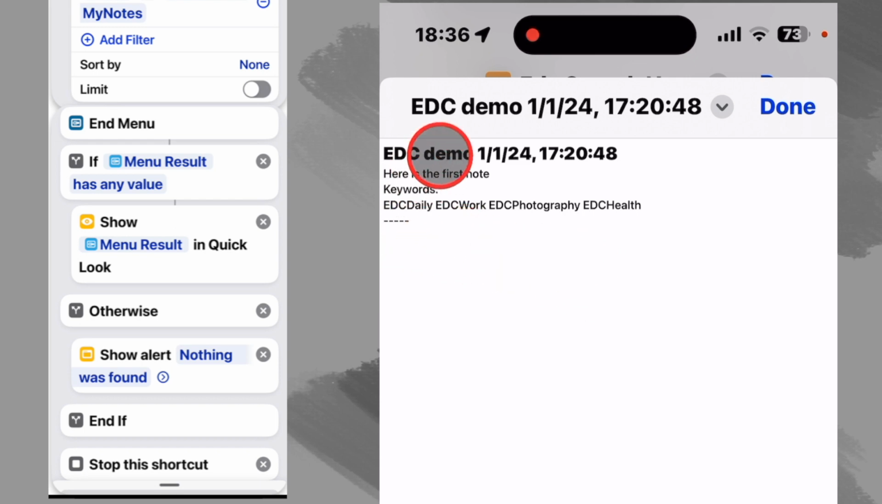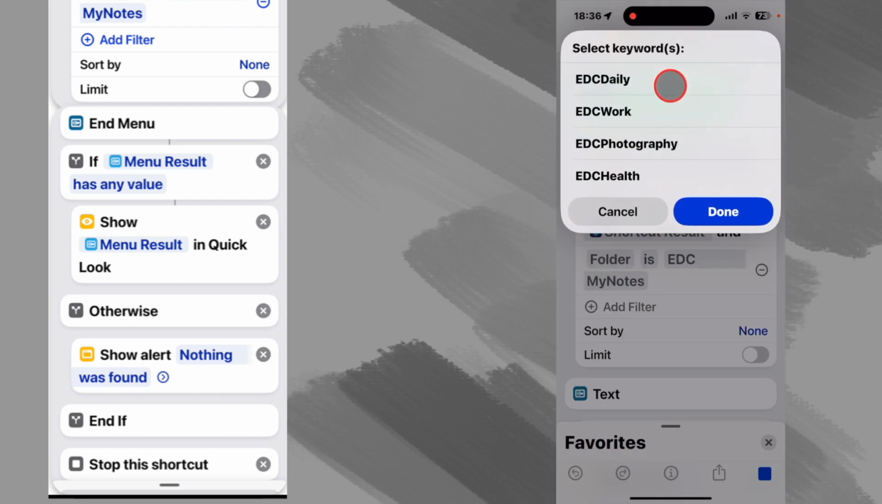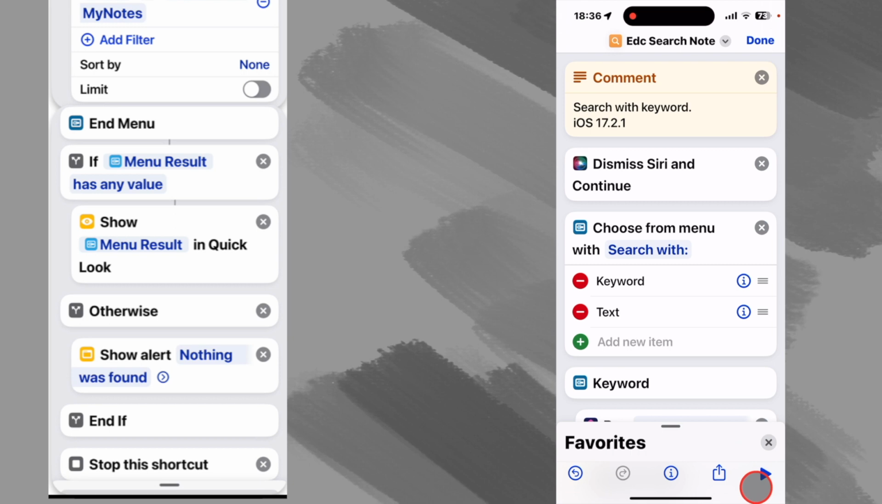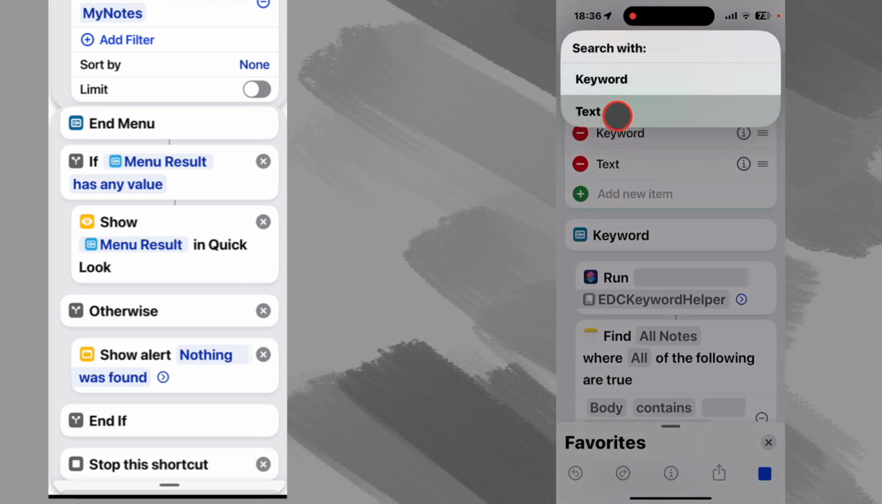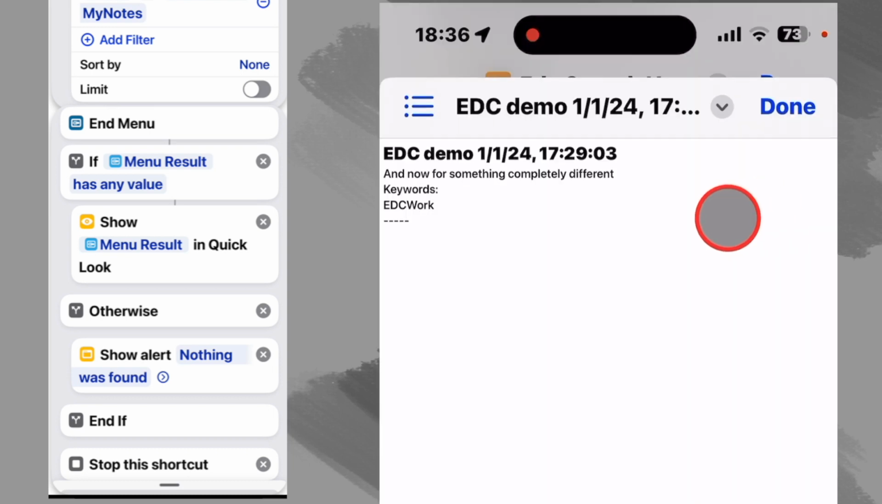Now, unfortunately, Quick Look doesn't give you a big representation, but at least you get a preview of your search results. So let's try again, and let's run it with just one keyword. Let's say daily, and sure enough, because daily was included in there, it found it. Now, let's run it one more time with just text, and perhaps we should look for the word keyword. And we get a hamburger menu here that shows it found 2 of our notes because there's the keyword there, and here there's the other keyword.